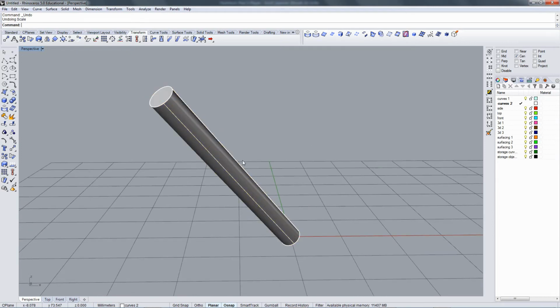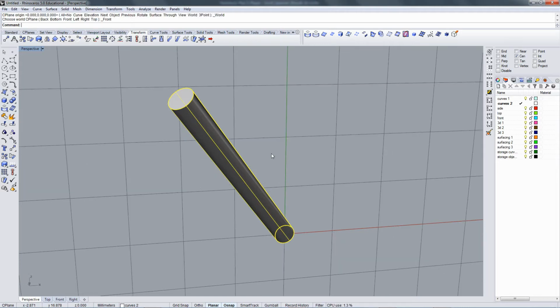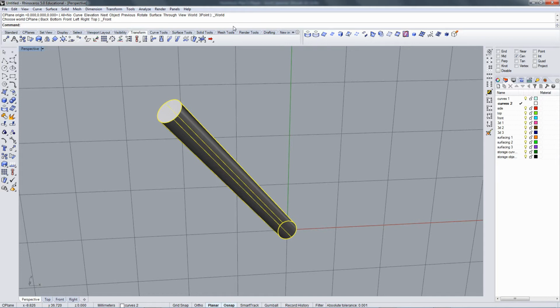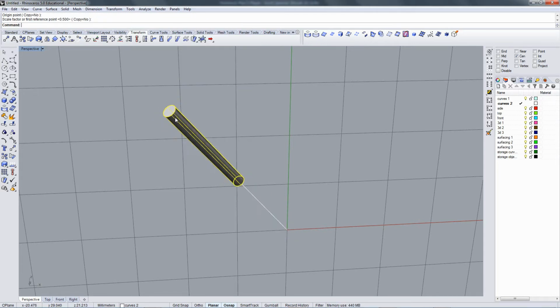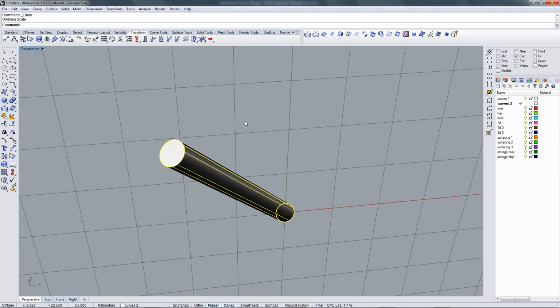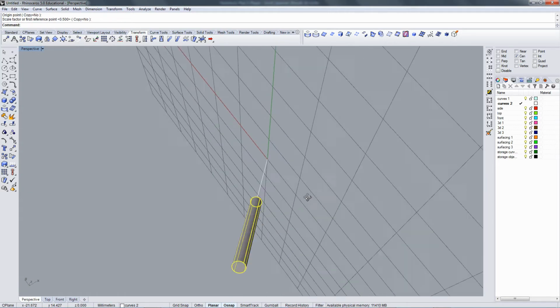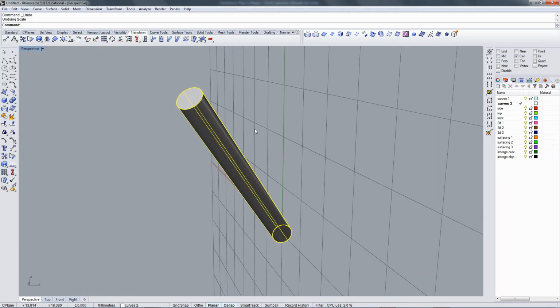Okay? So let's try that from another C-plane. Front C-plane. Maybe that'll work. No, it didn't. Let's try right C-plane. Now, I'm being a little silly because since it's a 3D scale, it's going to be the same regardless of what C-plane I'm in. It's going to scale everything 50% in all directions. So it doesn't matter what C-plane I'm in.